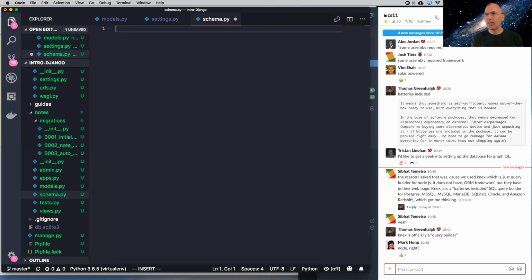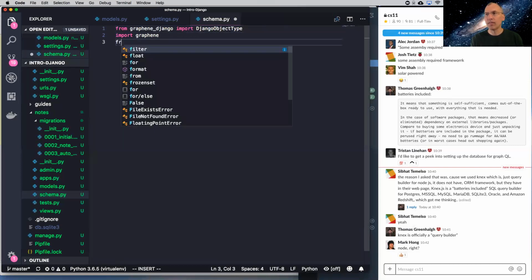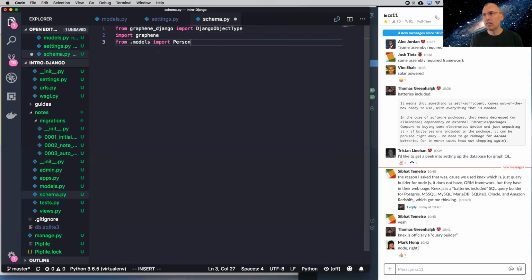So from Graphene Django, we're going to bring in DjangoObjectType. And I'm also going to just, man, everything's going backwards. All right. We're also going to bring in graphene so we can use things out of there. And then I'm going to bring in my personal note model, because the personal note model is what we want to connect up.